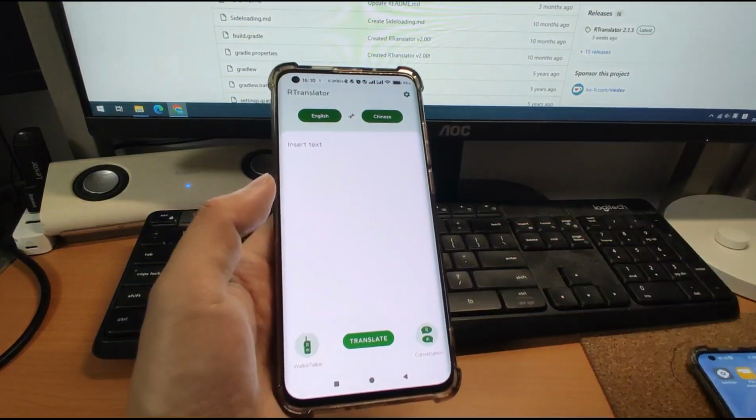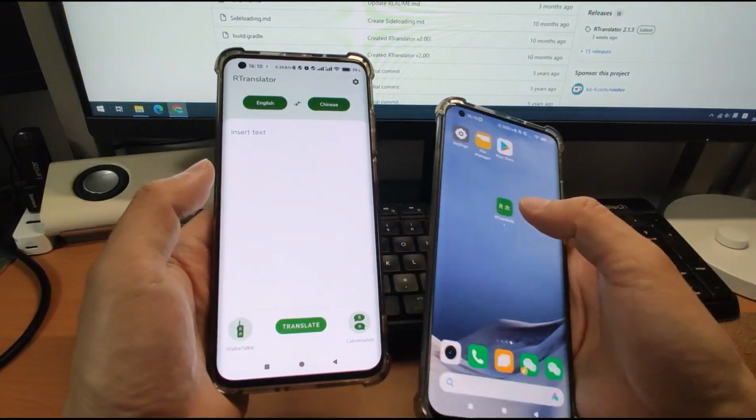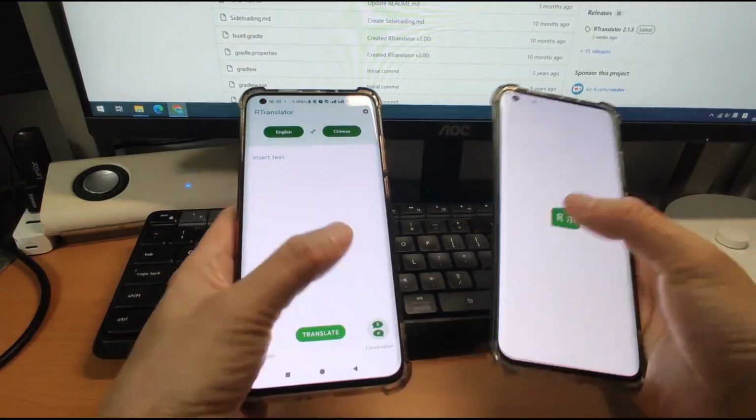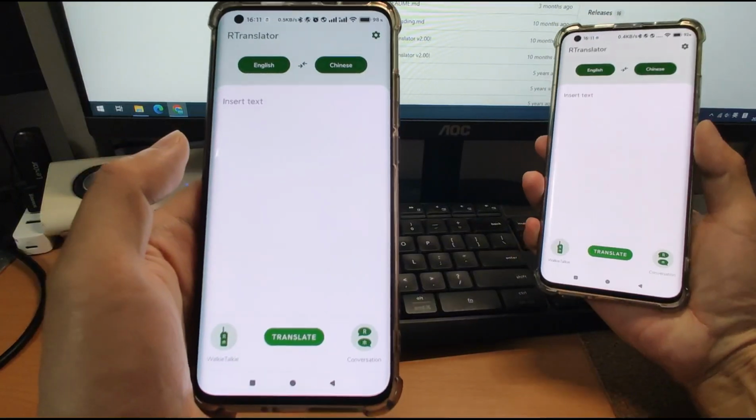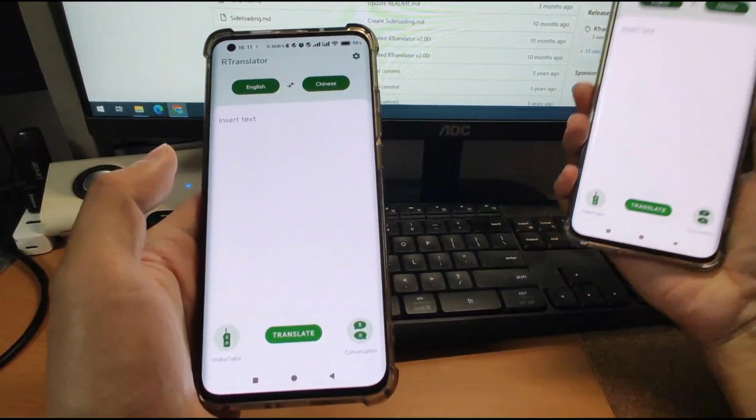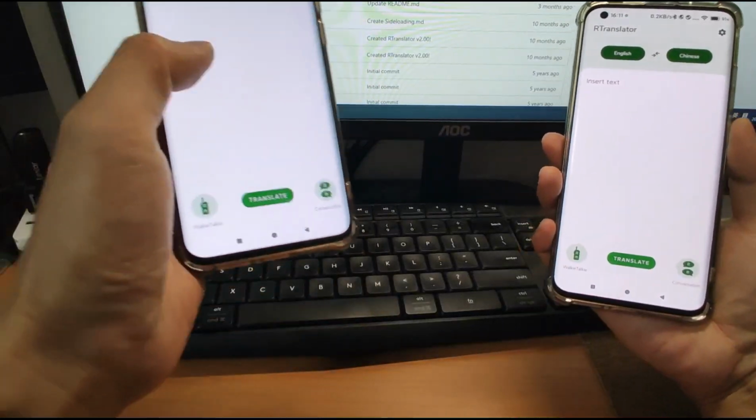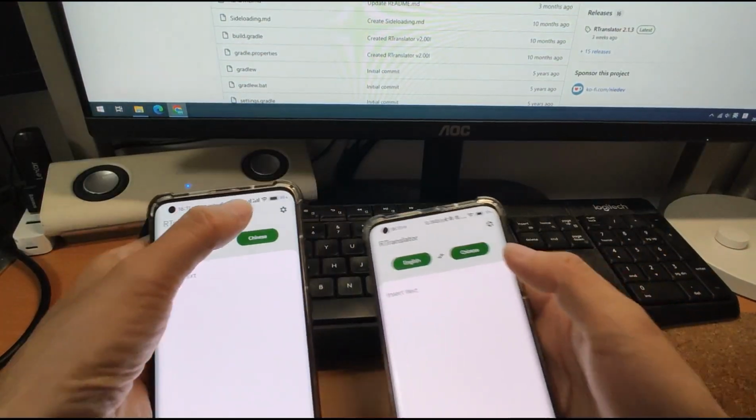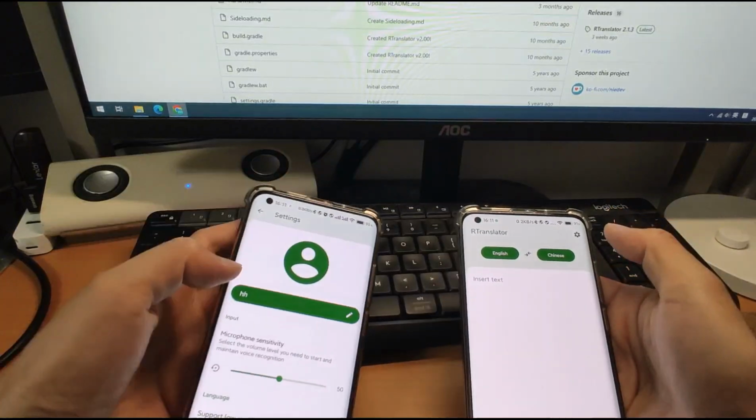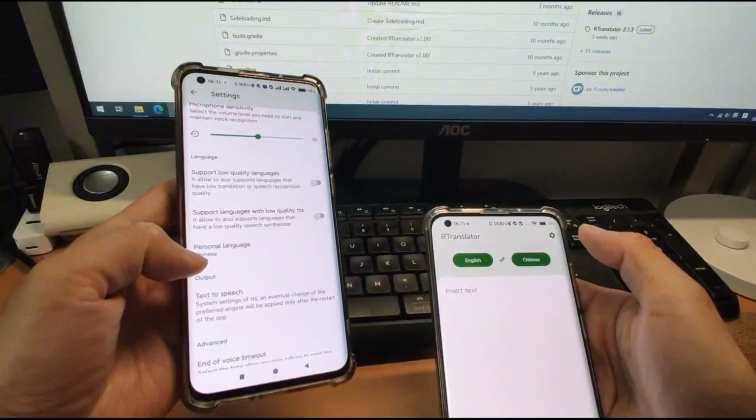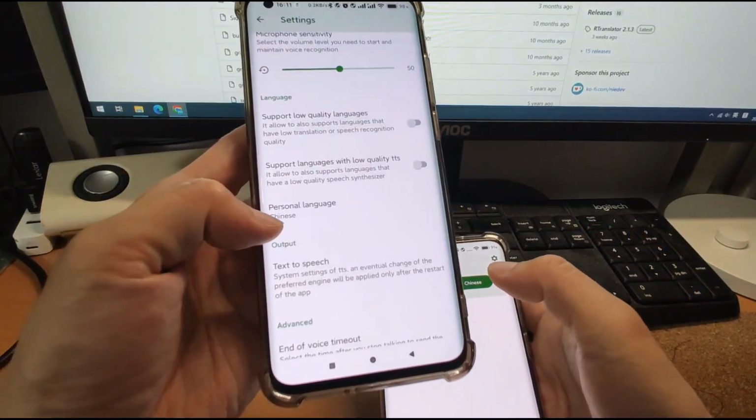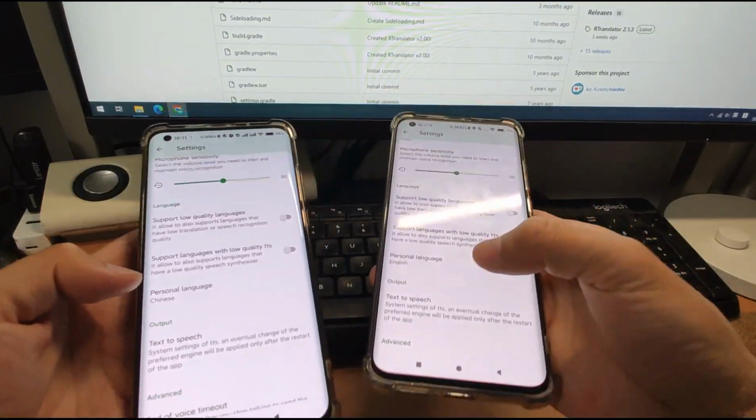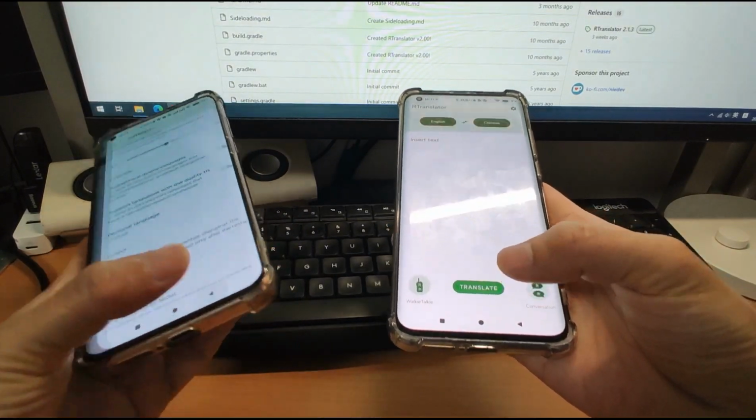So if you have two mobile phones and both of them have this app installed, they can be connected with each other. Your friend with this phone will say, for example, Chinese, and you with this phone will say English. This phone has a setting, a gear here. You can see the personal language here is Chinese, and in this one, the personal language is English. So these two phones can connect with each other.